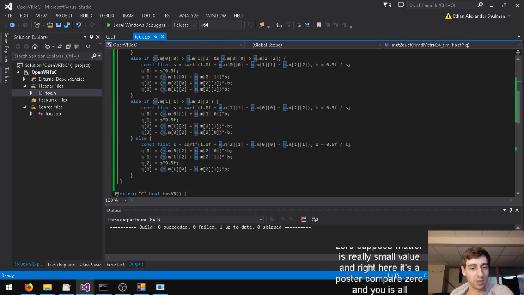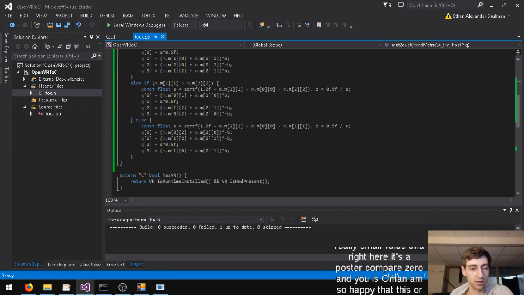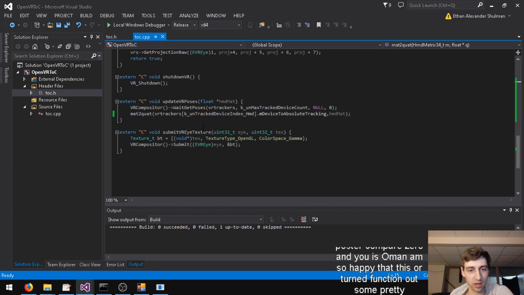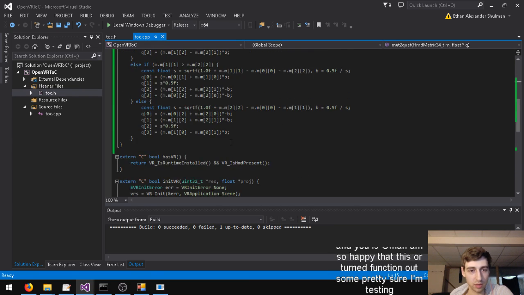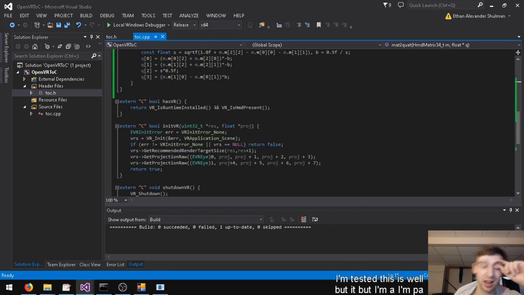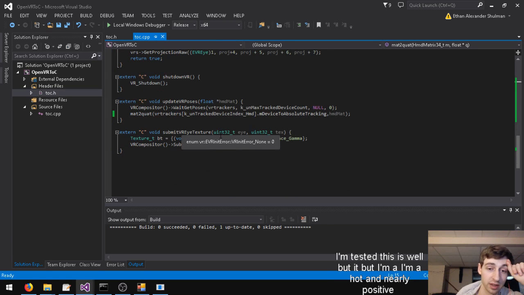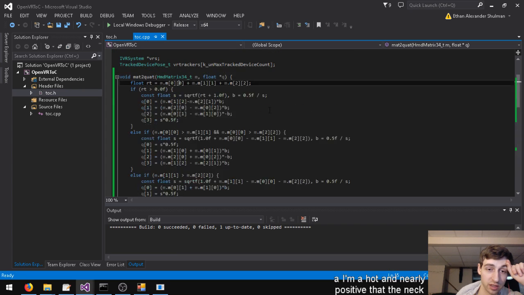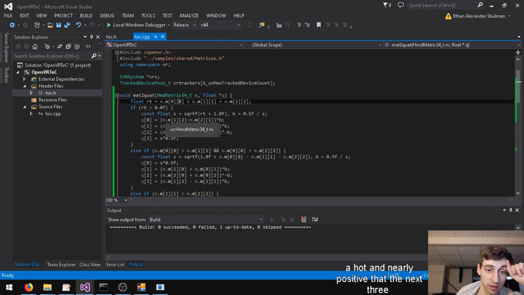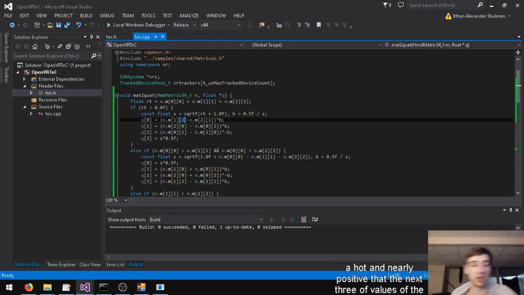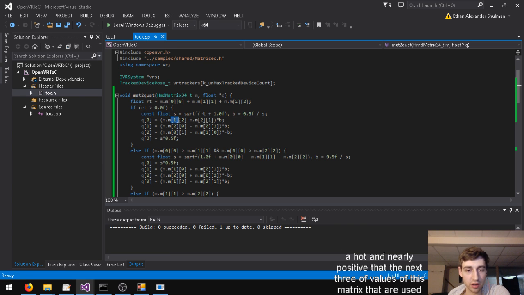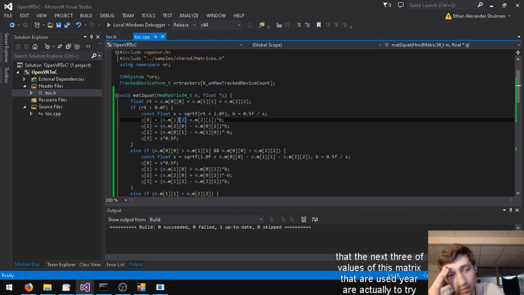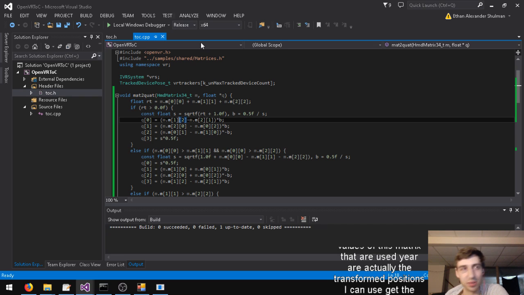Anyways, oh man, I'm so happy I have this quaternion function now. I haven't tested this as well, but I'm nearly positive that the next 3 values of this matrix that aren't used here are actually the transform position, so then I can just get the head position from that.